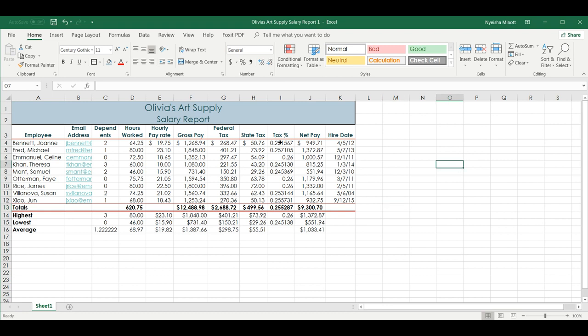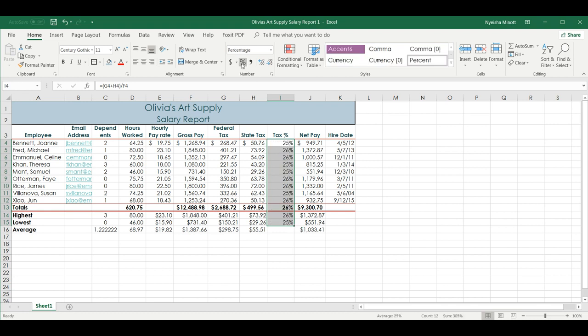So what of the tax percent column? We're going to select I4 to I15. Remember, there's nothing in 16. We're going to apply the percent style. For readability's sake, we're going to add back 2 decimal places. This is the increase decimal button. We're going to click that twice to place 2 decimal places back on the figures.